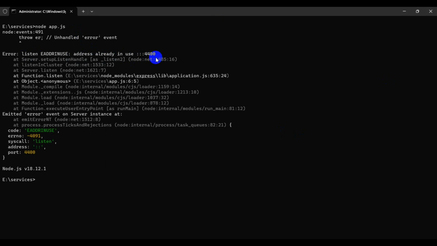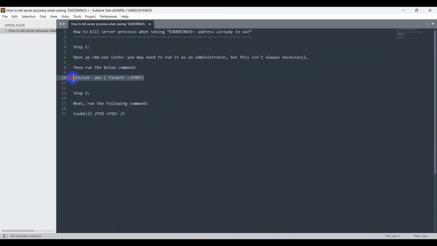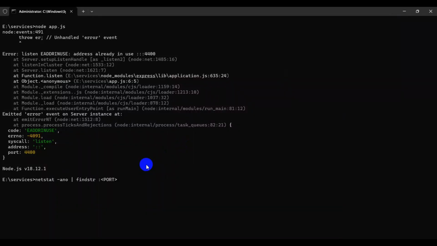First, open your command prompt. You may need to run it as an administrator. Run the below command. Replace port with the port number. In my case, the port number is 4400, and hit enter. These are the process identifiers, nothing but PID.